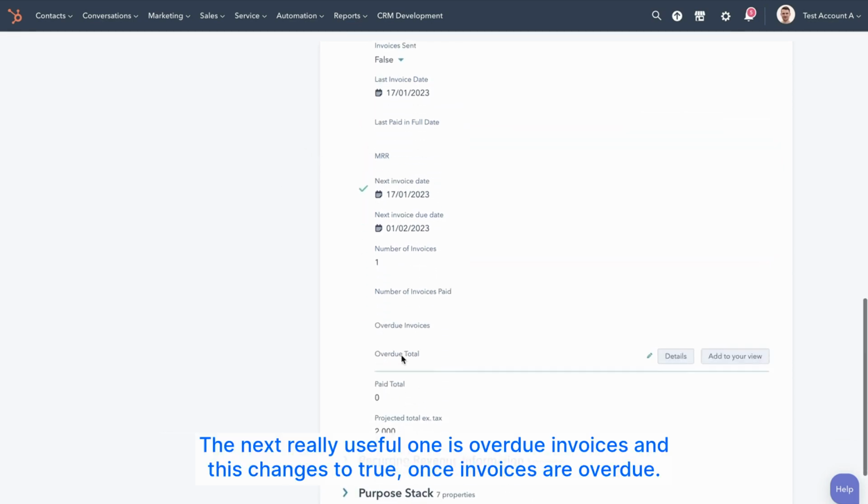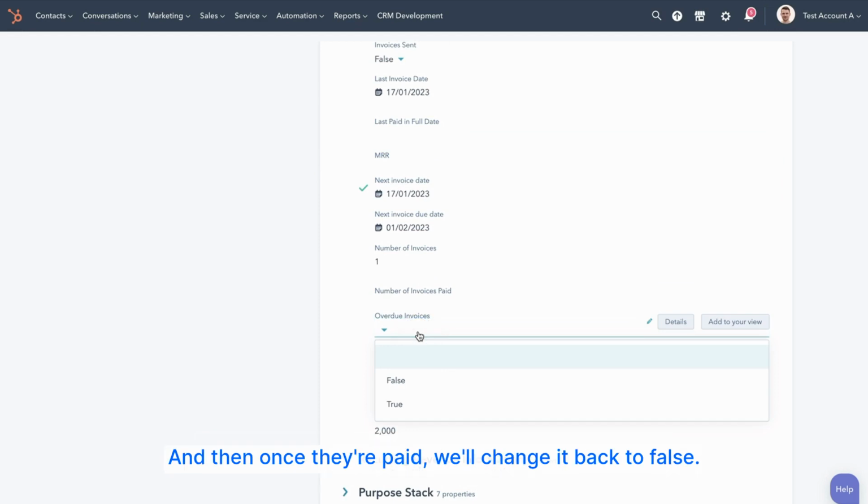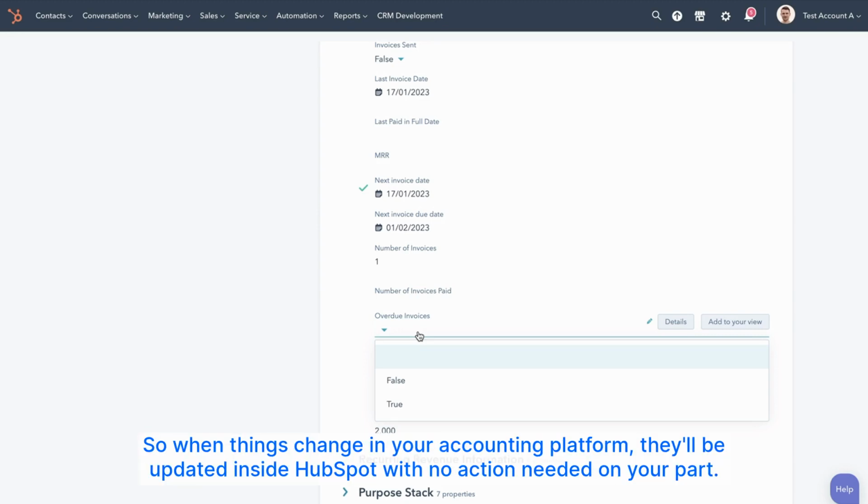The next really useful one is overdue invoices. And this changes to true once invoices are overdue. And then once they're paid, it will change it back to false. And all of these properties are updated live. So when things change in your accounting platform, they'll be updated inside HubSpot with no action needed on your part.